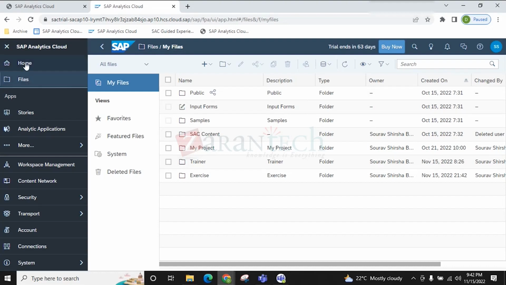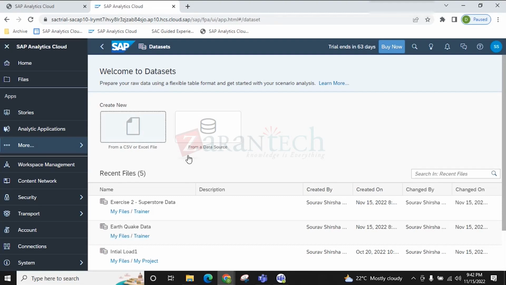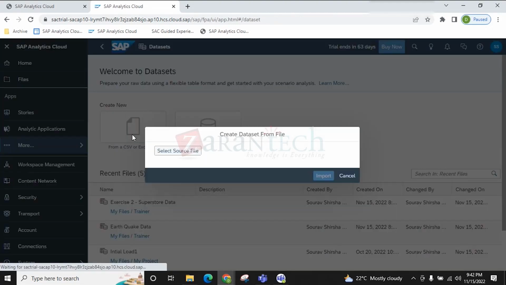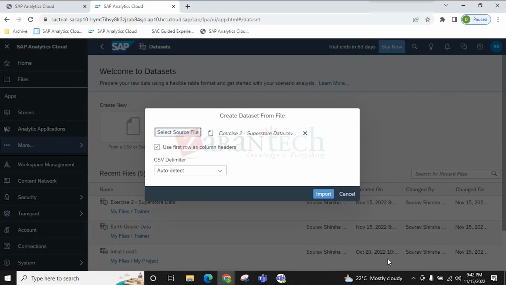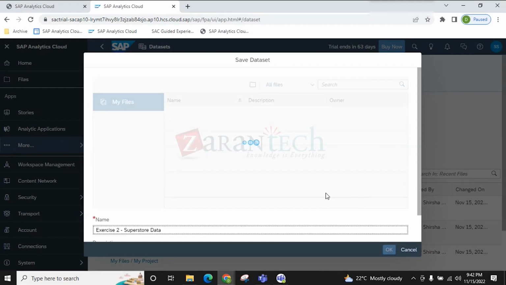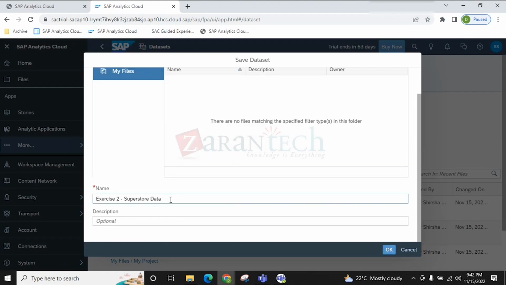Now let's create my first data set. I'll create a data set from a CSV file, and I will use the superstore data CSV file, which I was trying to use yesterday and was getting a lot of issues. Today I'm going to use this, and I'll name it in the exercise folder. Let's say my first data set.